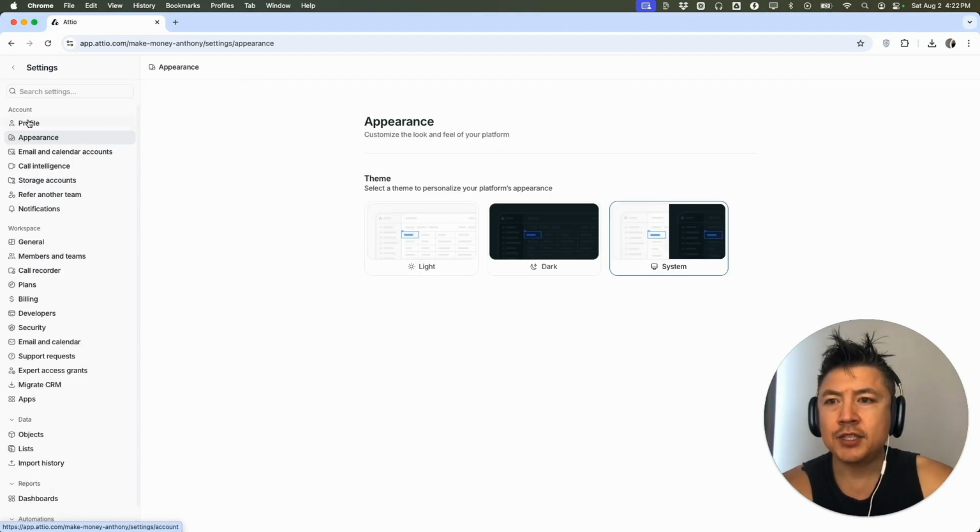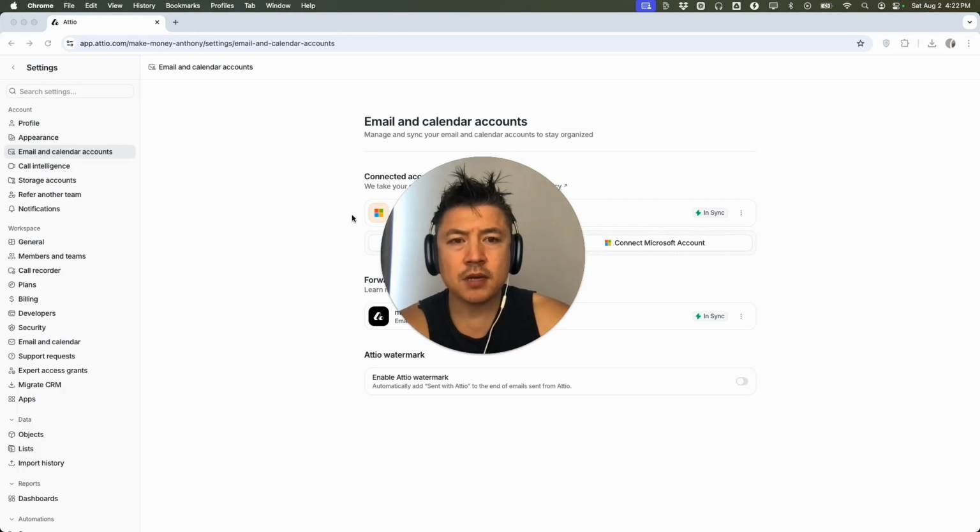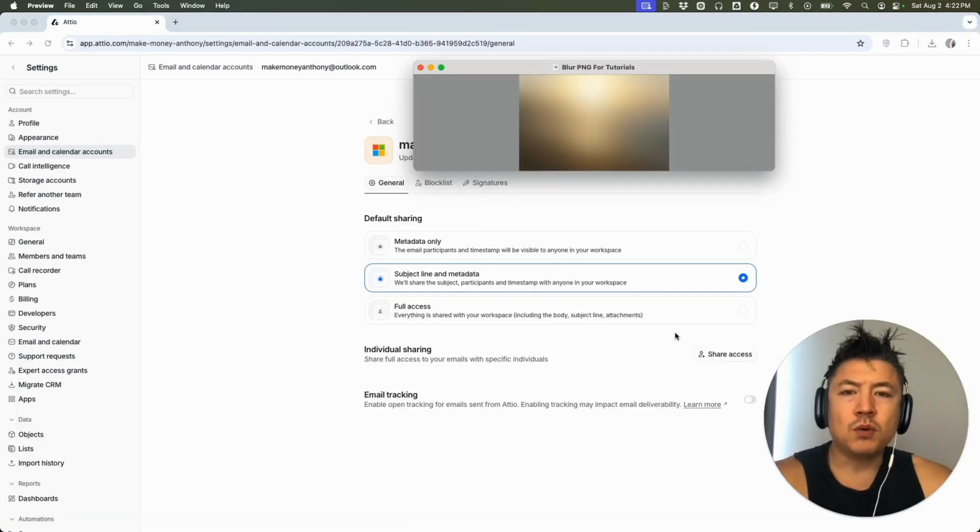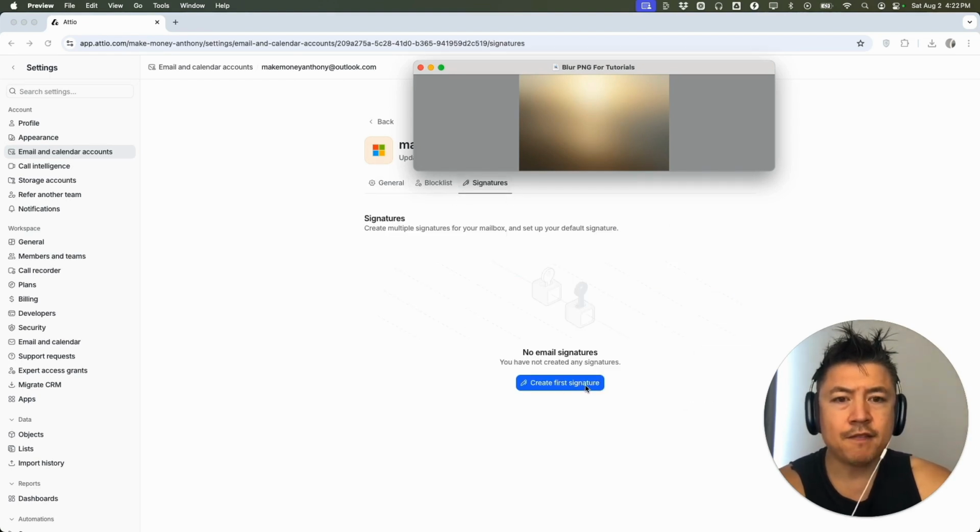After you click on account settings, you're going to click here on email and calendar accounts. Once you're there, look for your email address up here towards the top. And then to the right of the email address, you're going to see these three little dots. Click on there. Once you click there, you want to click on edit. Once you click on edit, here at the top, you're going to see these three options, and you want to click on signatures. Once you do that, click on this blue create first signature button.